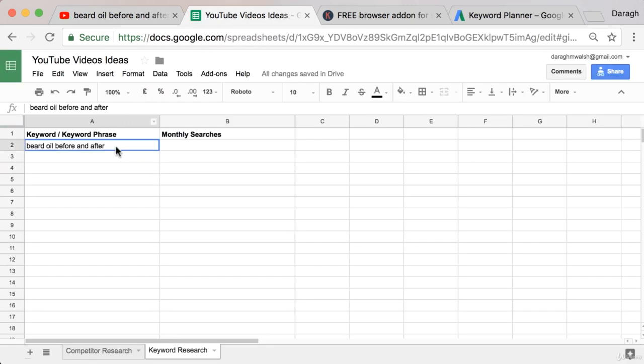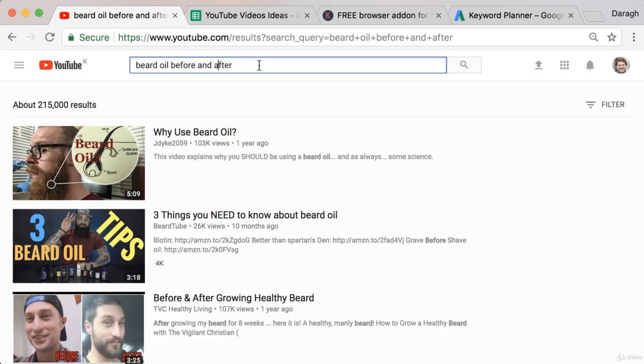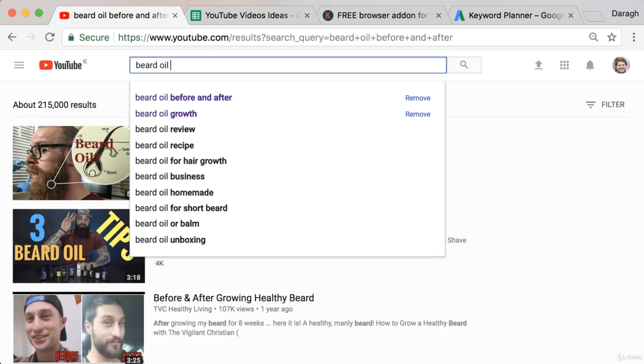Again, this would be ideal for a product because I could show the beard growth, say before and after, or even how it looks damaged before and really good after. That would help highlight the benefits of my product. Let's go back and have a look at another one. So beard oil review, beard oil recipe. Now I probably wouldn't want to make a video about a recipe, because if I have a product, that product really solves it. I also wouldn't want to make a video on homemade things, because if they could make it at home, why would they buy the product?